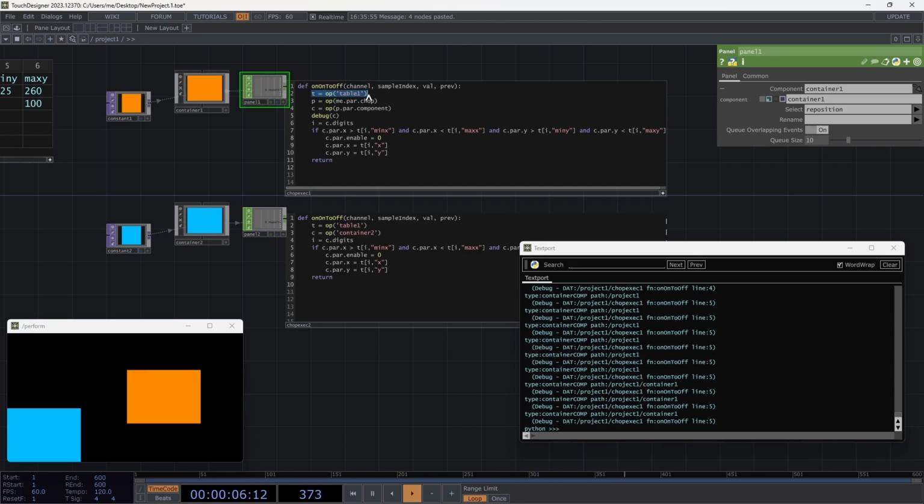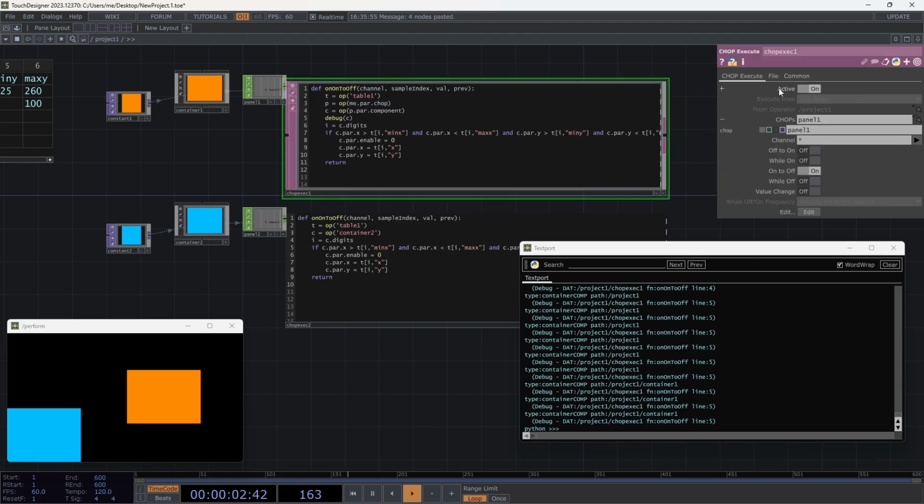First thing I'm doing is, this hasn't changed. I'm always looking at the same table. So table 1 in here is perfect. But I want to know which panel chop is connected to this chop exec. And to do that, I can just look at the parameters of the chop exec. And there it is. The chop parameter of this chop exec is telling me that it's connected to panel 1. So I just store that in a variable called p.